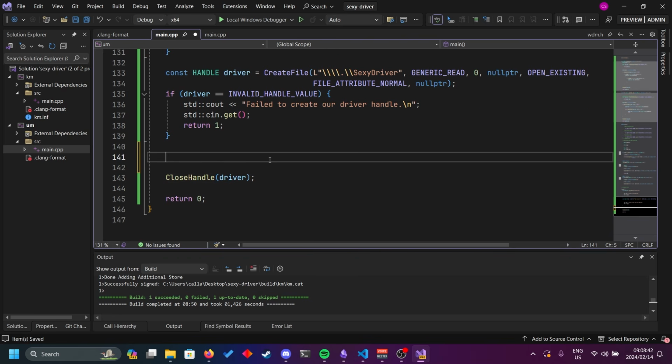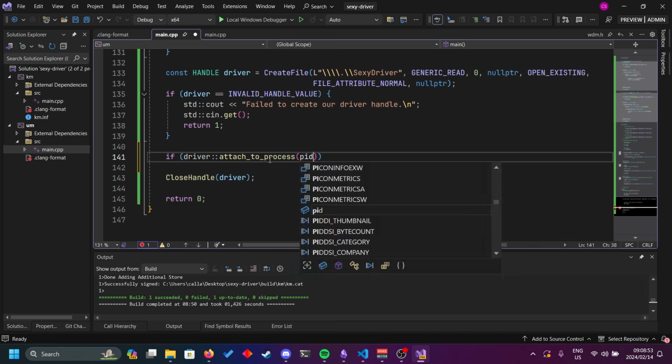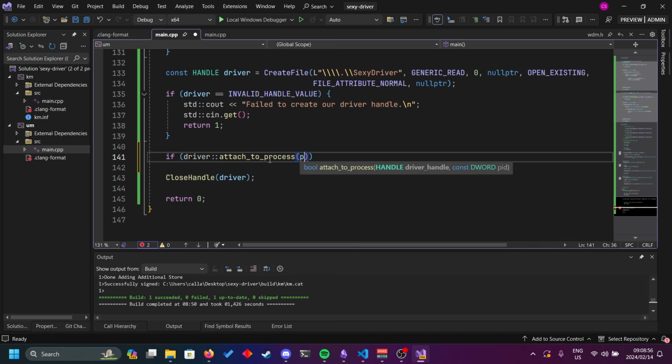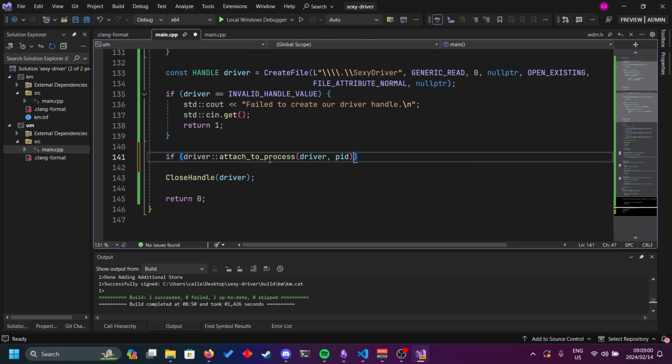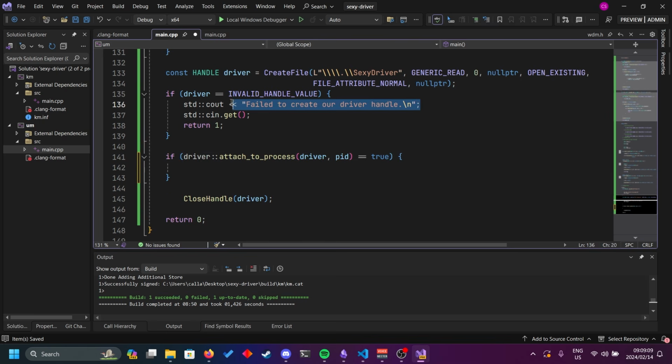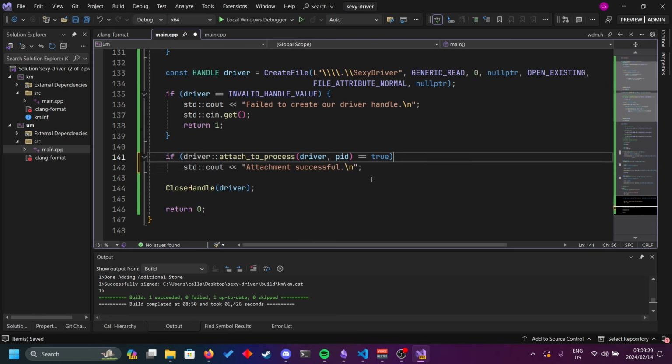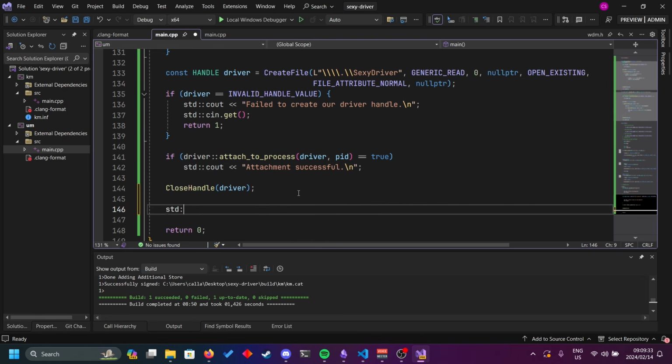Now what we're going to do is try and attach to Notepad using our driver. So that's going to be like so. We're going to go driver, attach to process, and we're going to pass in our driver handle first, and then we're going to pass in Notepad's process ID, and we're going to check if this is equal to true. If it is equal to true, we're going to cout attachment successful. And that's all we are going to do for now. Although what we should do is add a standard cin.get to the bottom here.